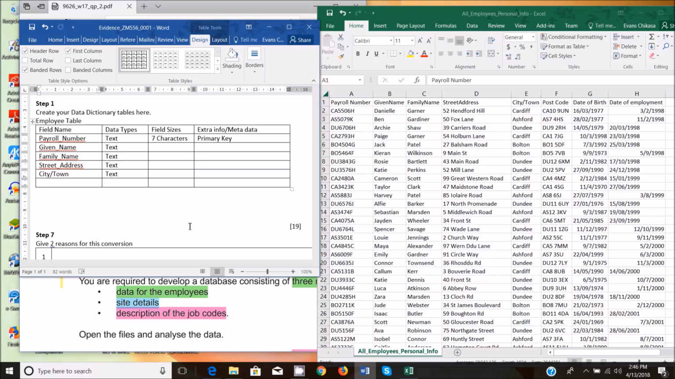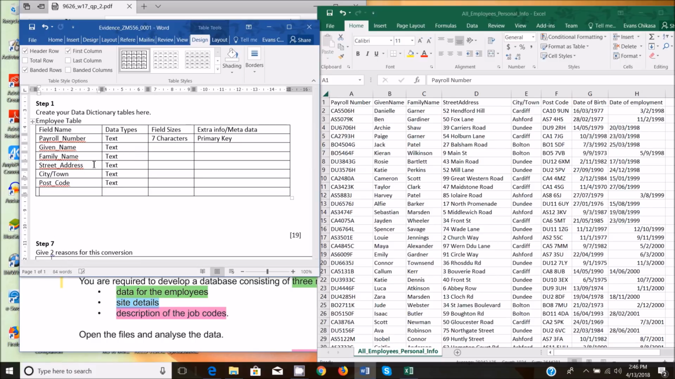We've got postcode. Okay, it will be text as well. I don't know if the postcode is also fixed characters. No, I see one has got 7 and the first one has got 7 and the other one has got 6. So we can't fix the characters and no extra information about it. And then we have the date of birth. Then this is going to be date or time.